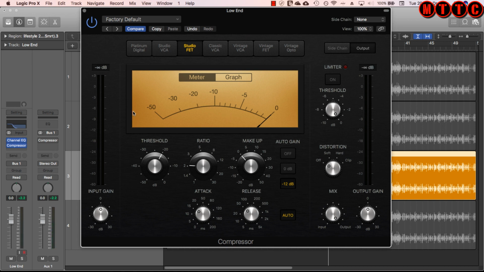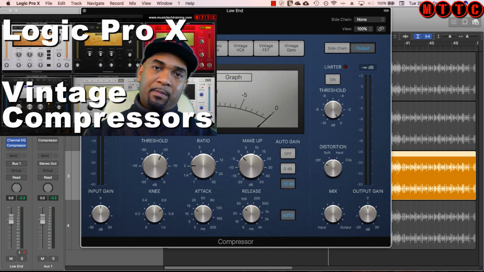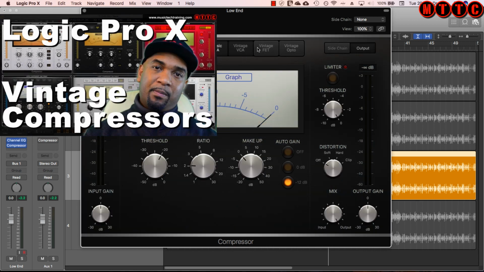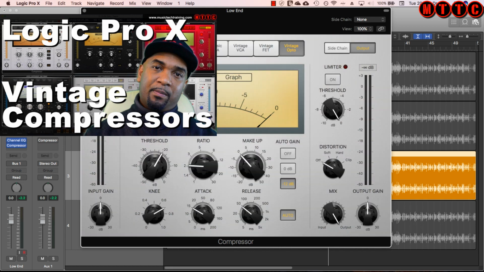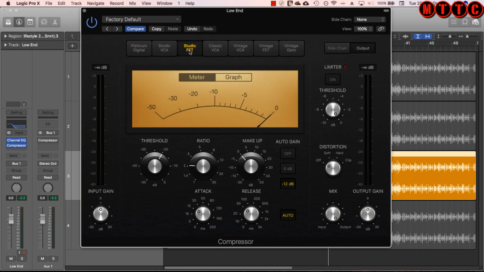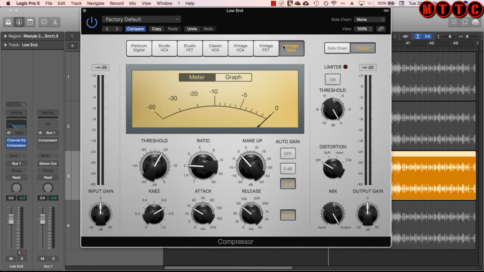The Logic compressor is an excellent unit. You should watch my video on the Logic compressor and the circuits that all of these different interfaces represent. These are all emulations of classic analog compressors. You can add some really interesting color to your audio by switching between these different options right here. Again, just check out the video. You'll see the link on the screen. I'm sure you'll find it useful.